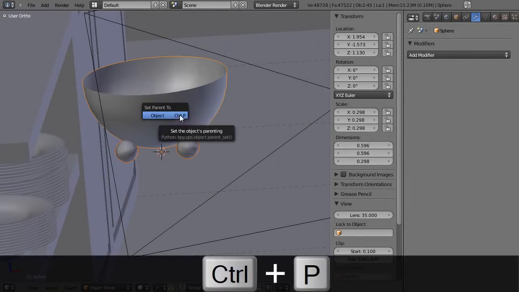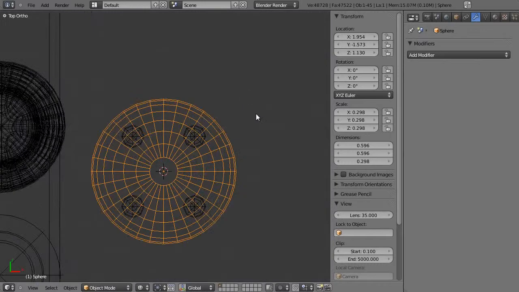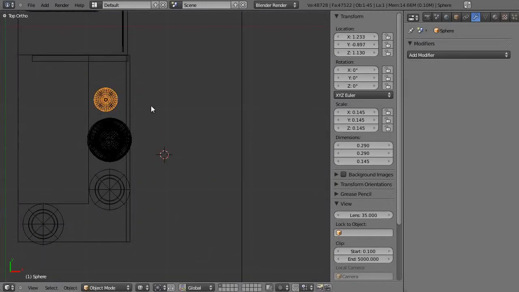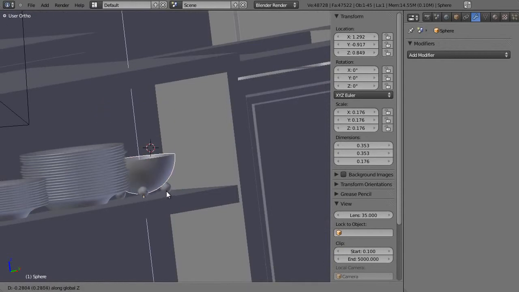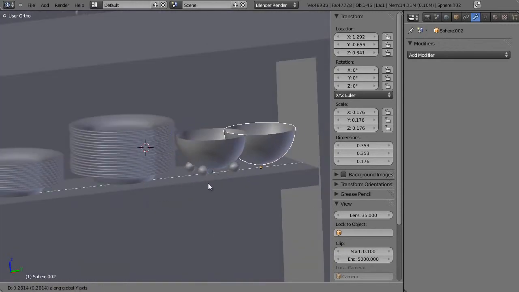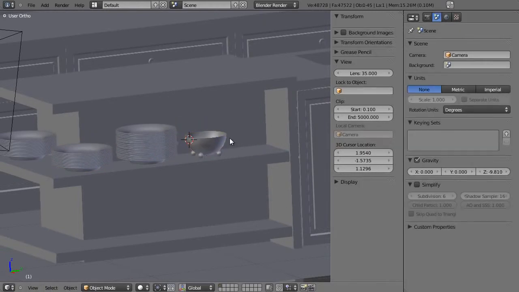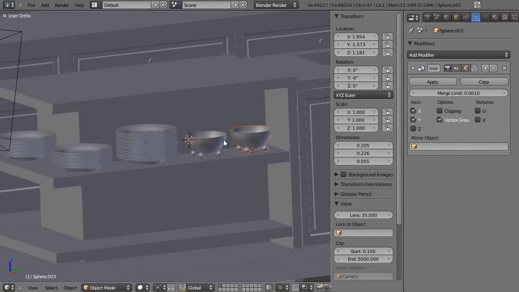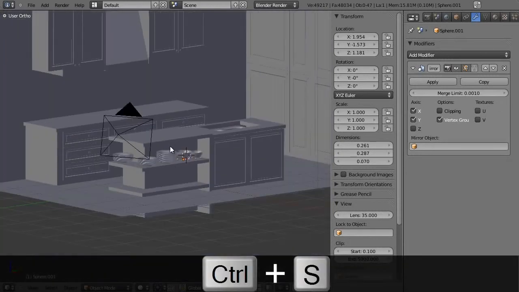I'm also going to parent those little balls to the main mixer bowl, so that now when we move it, it all sticks to it. Okay. And now I'm just going to place that mixer bowl about there, and I'll make another one next to it as well. Move these plates along. Okay. So that is the base of that shelf now taken care of.